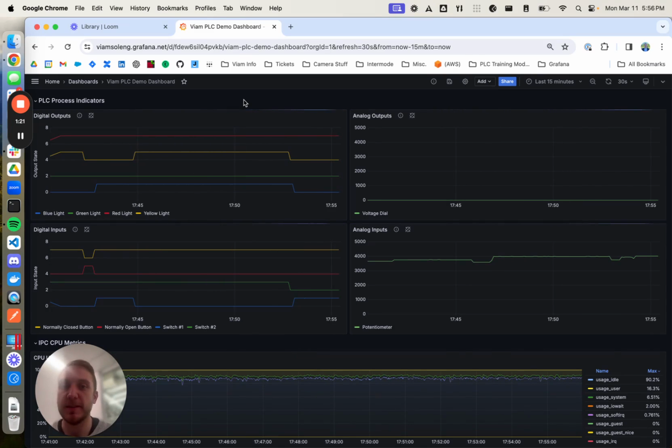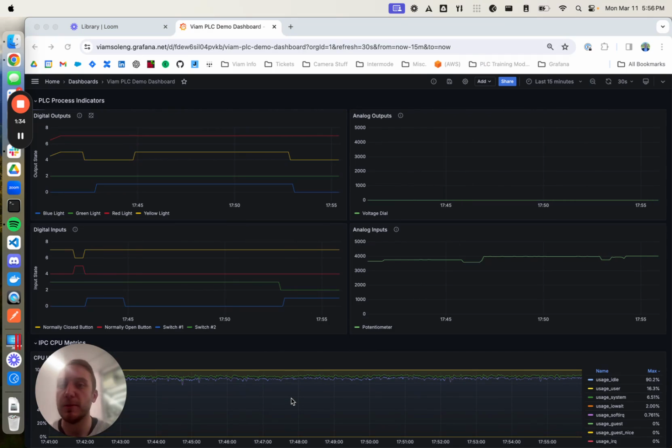The Grafana instance you're looking at is the same PLC that I've been using in all of my demonstrations. I have my digital outputs, my digital inputs, my analog outputs, my analog inputs, as well as CPU metrics associated with the Revolution Pi that the Viam Server is actually installed on.